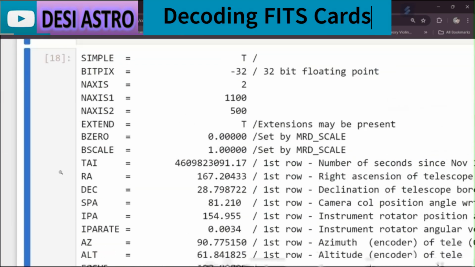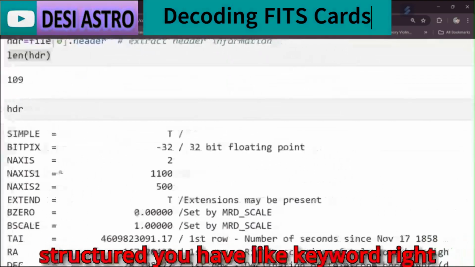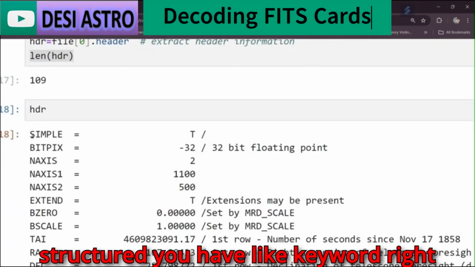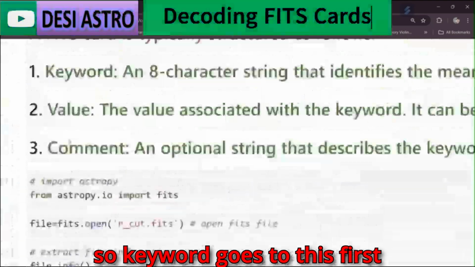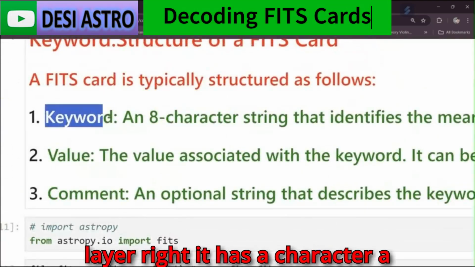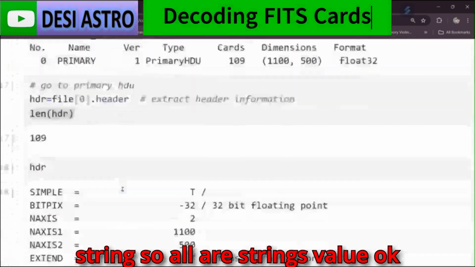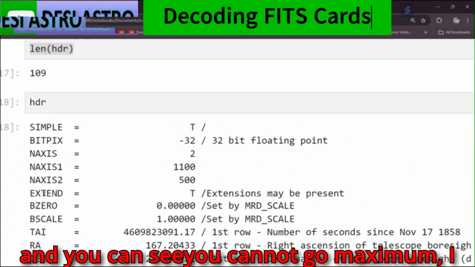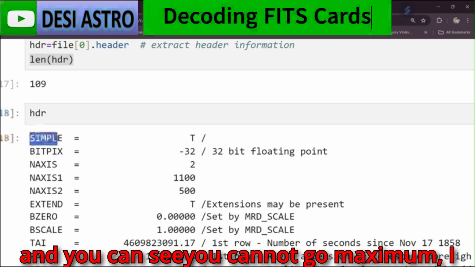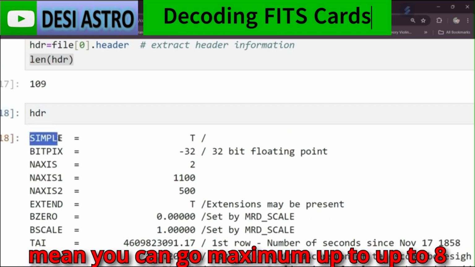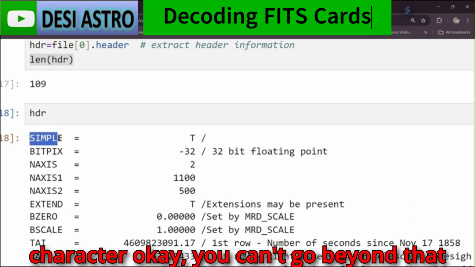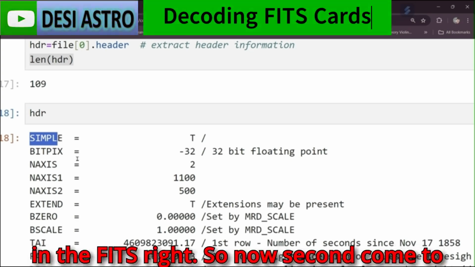Here you can see that it has some structure. You have the keyword, and the keyword goes to this first layer. It has 8 characters, a string. You can go maximum up to 8 characters. You cannot go beyond that in the FITS.